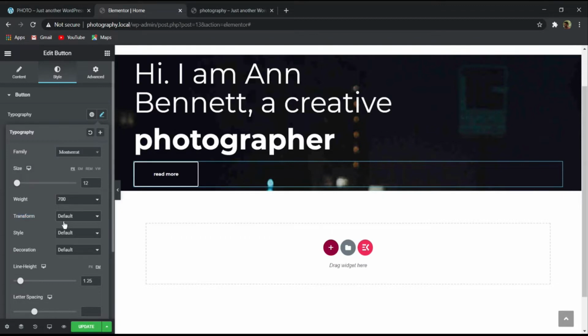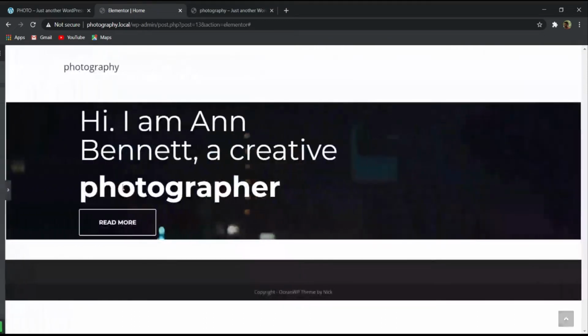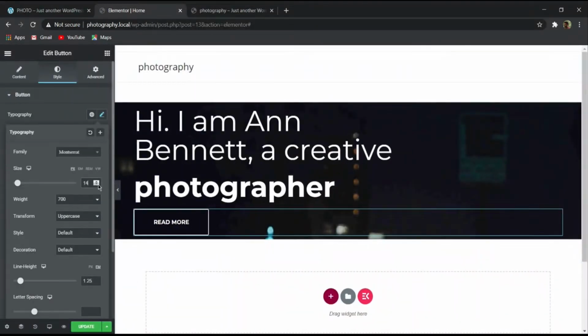So suppose I want all the text to be uppercase, then I can select uppercase, or capitalize, which means the first letter of each word will be capitalized. Here I will make it uppercase. In this way, if you want, you can also increase the text size, but here I am not going to increase it. I will make it default, 12 pixel.